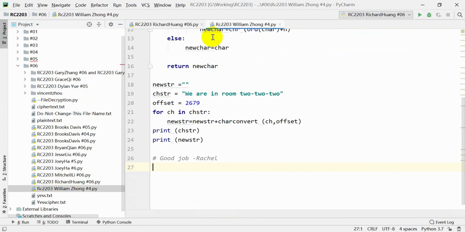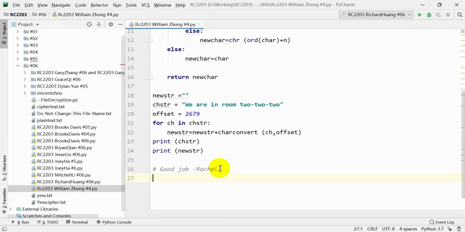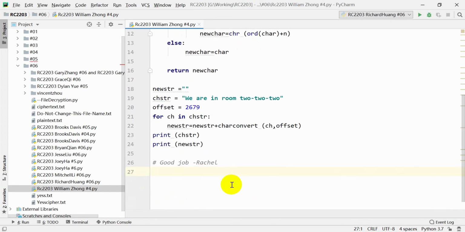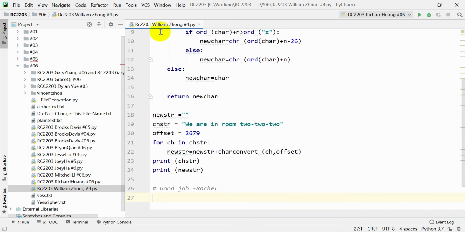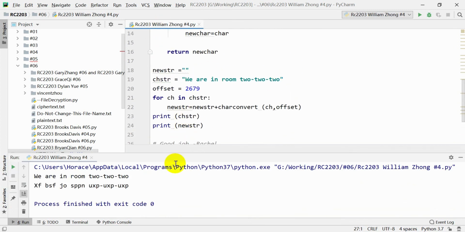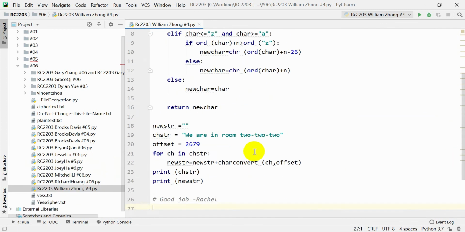Lastly, let's look at William's. This was your code for meeting 4, but I put it in this meeting because I recently discovered it in my junk mail, so I'm going to mark it now. The code was very good. There wasn't anything you needed to change. So let's just run it. So we are in room 222 with an offset of 2679 gets encrypted to this, and the encryption was successful. So good job, and your code was really good.